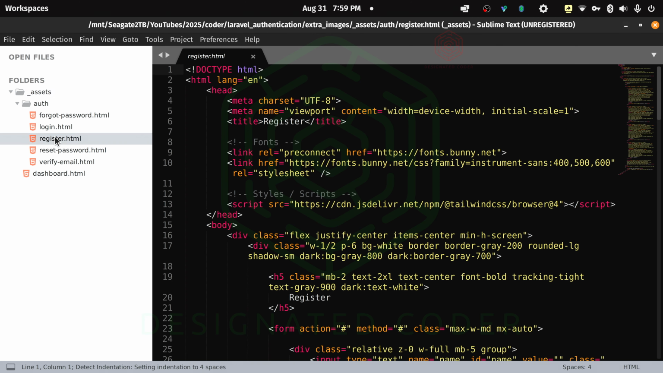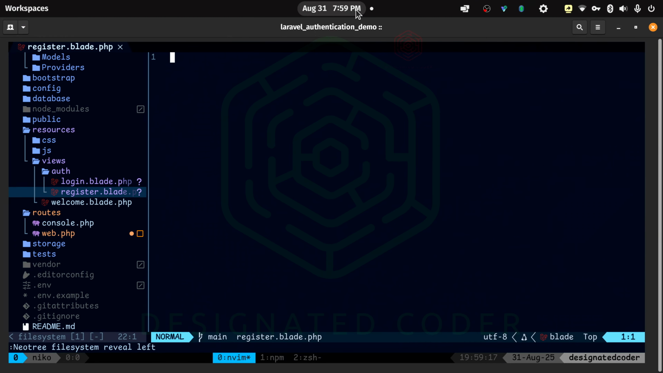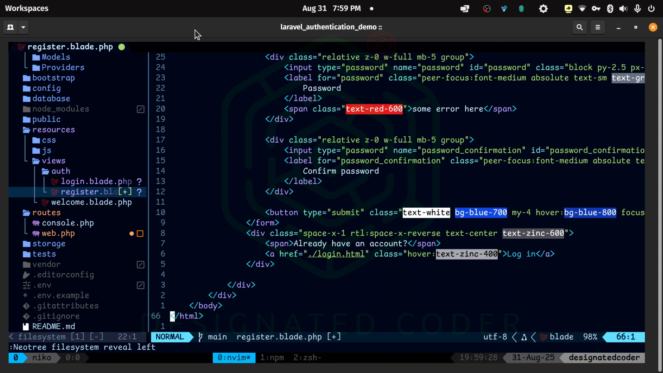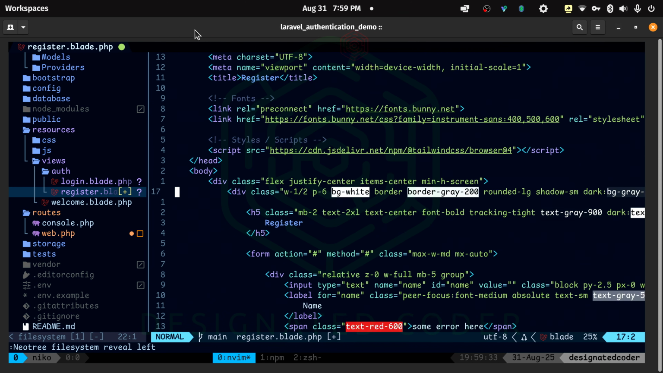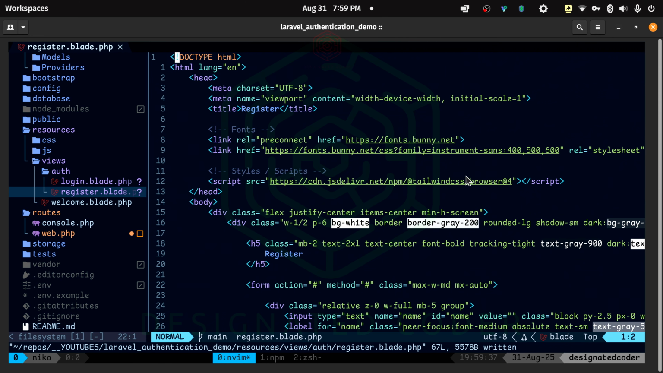Now, because we have the register here, I am going to just basically copy all of this out. And in the register blade that we have here, I am going to go ahead, paste that in. And as you can see, we have links to the different things. And let's just really quickly see what we have here so that we can see what we need to edit.